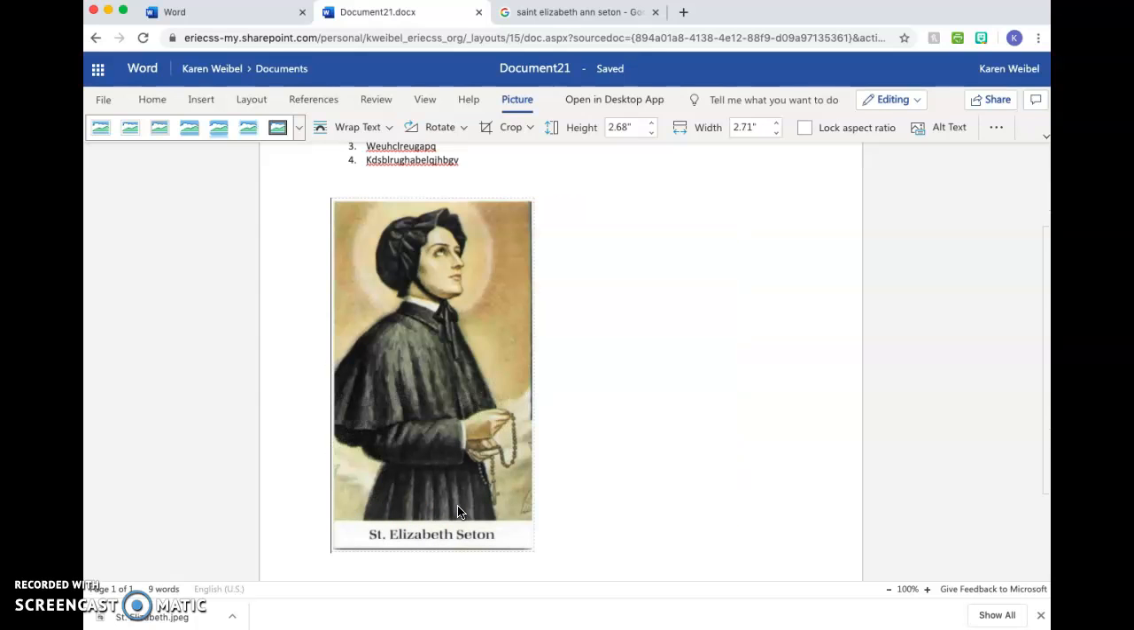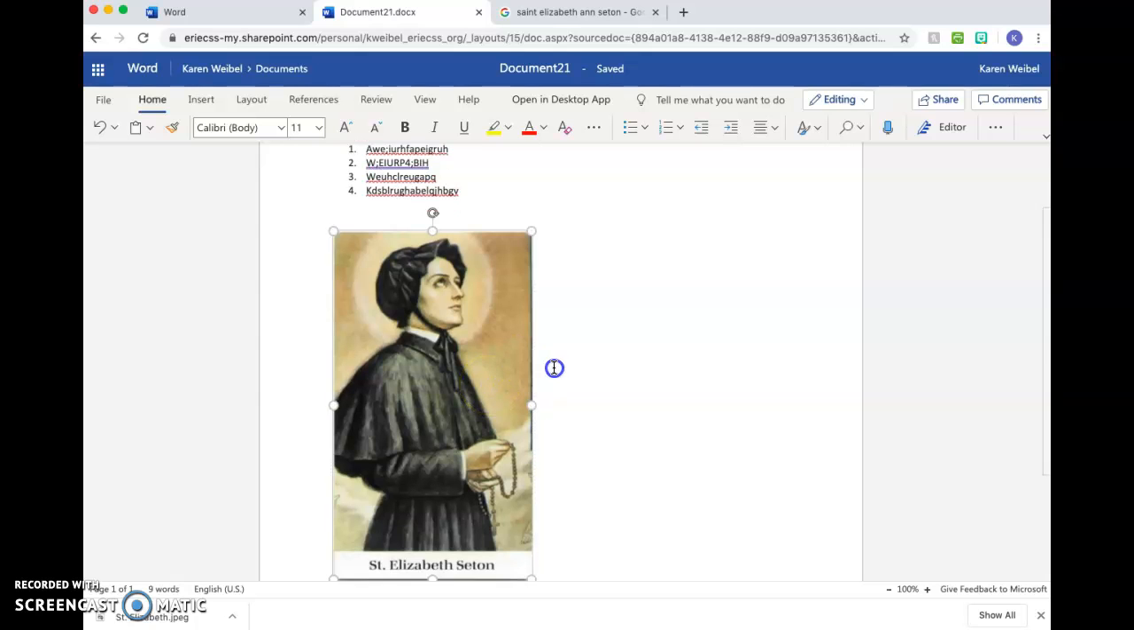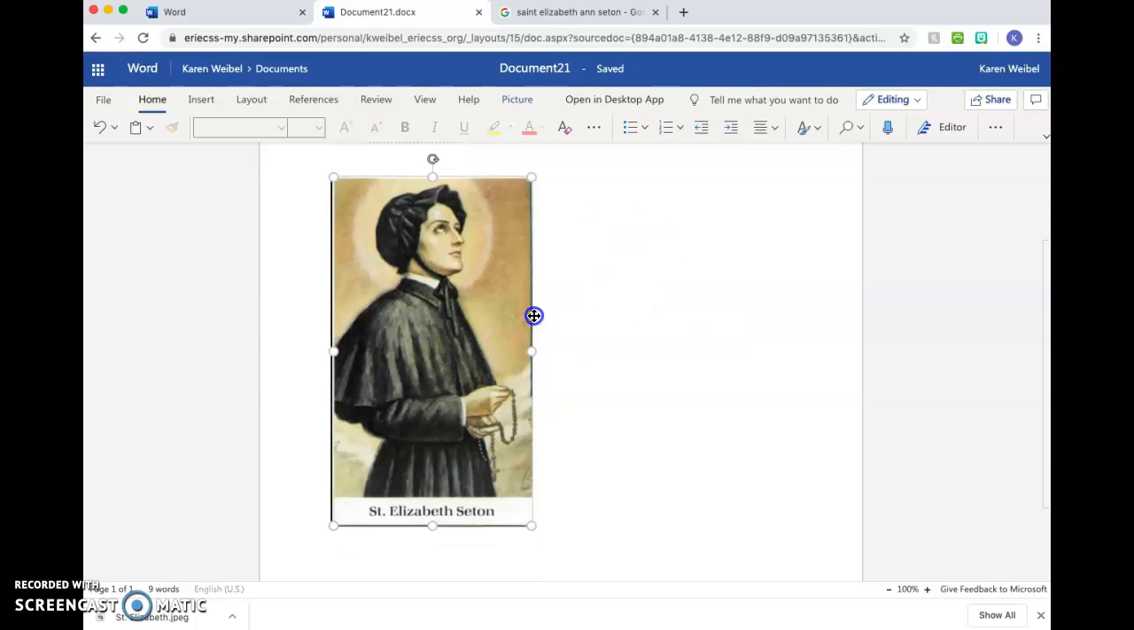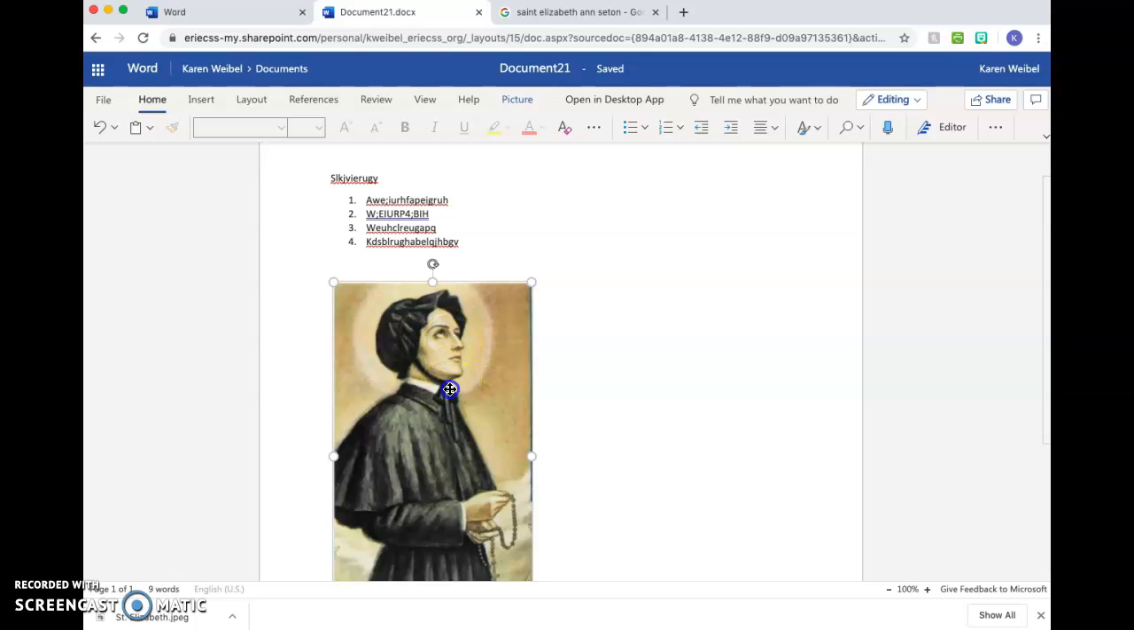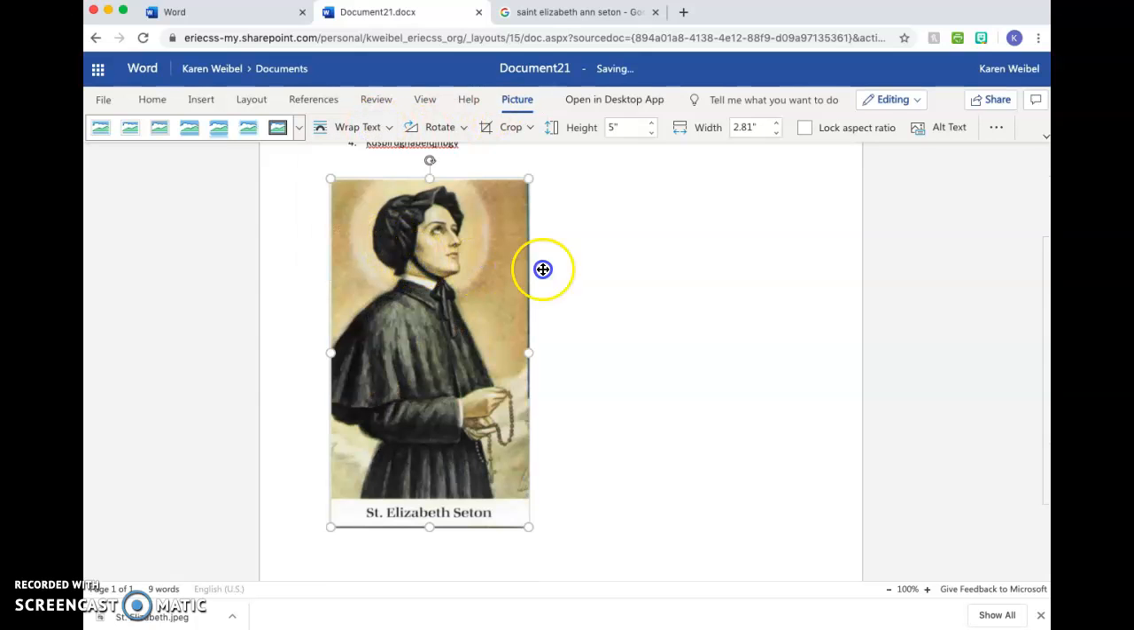So either way you decide to do that, those are 3 different options on how to get your picture in the document. Now, once you have your picture in your document, if you would like to move it around, there's a couple things that you need to do first. Okay, so make sure you click on your picture, select it. Click up here where it says Picture, and then this wrap text, if you put it behind the text, you can move it wherever you want on the page.